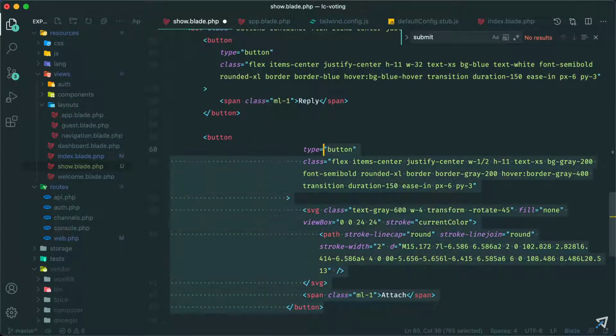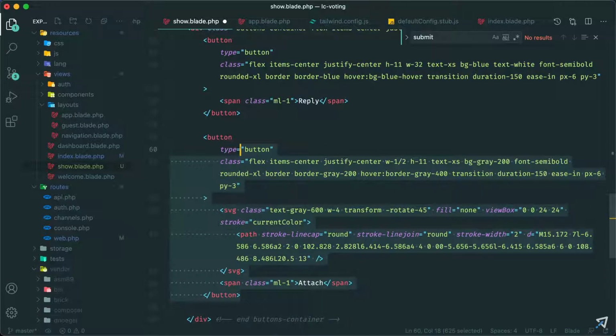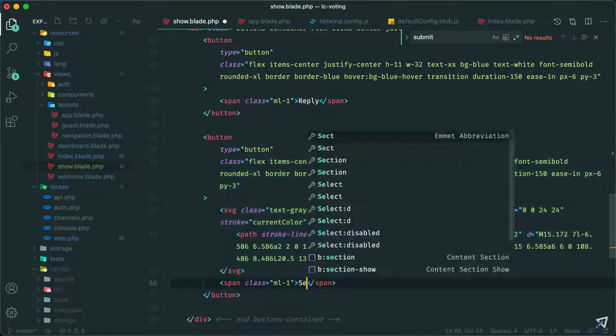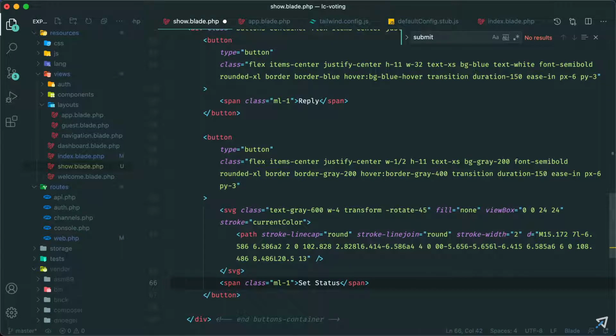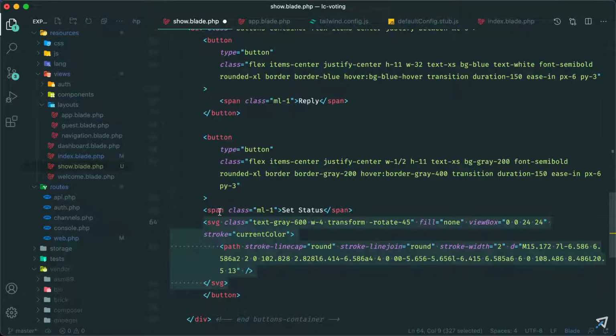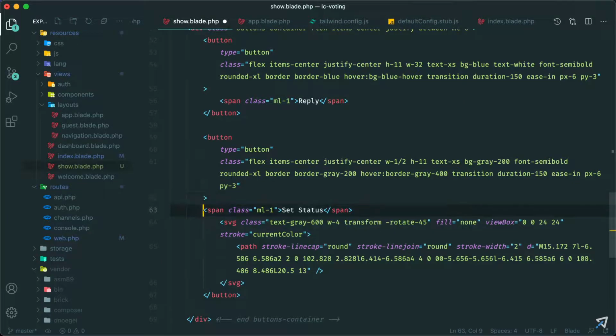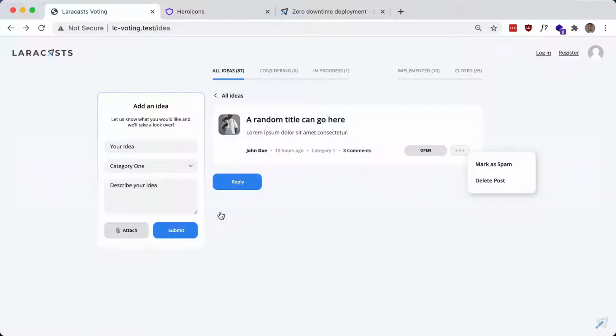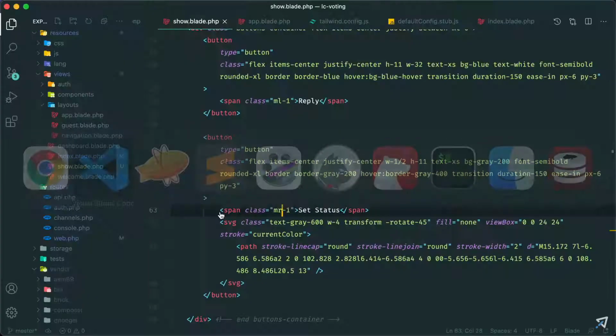And this is a button as well. It's called set status. The SVG should be after. So let's move that down. Let's reindent that. And the margin should go on, or we can make this one margin right. And obviously we have to change the icon, but let's see how that looks. And that is not in the correct place.